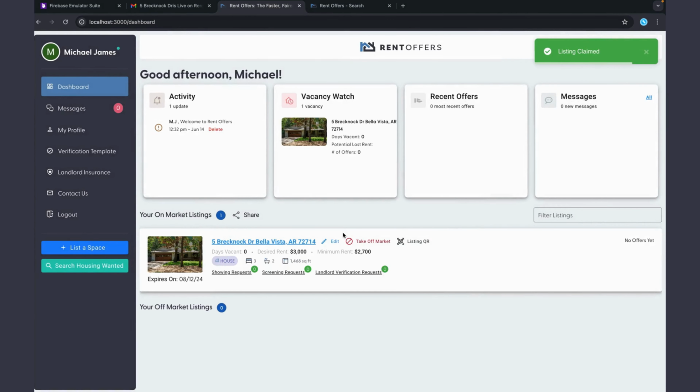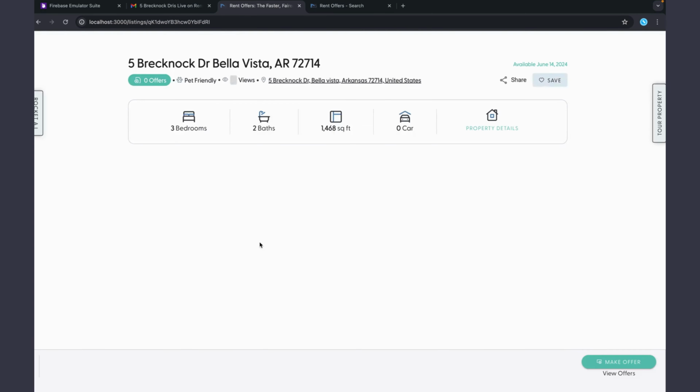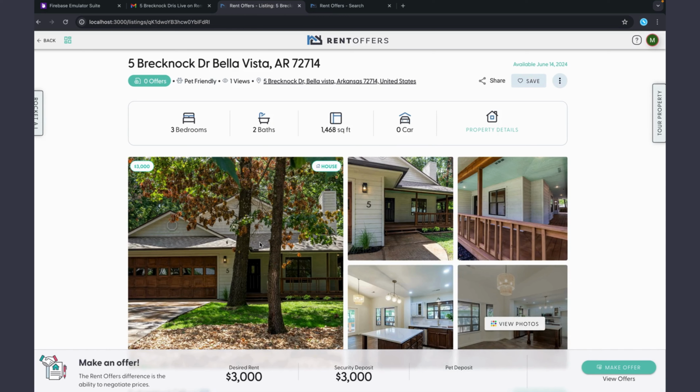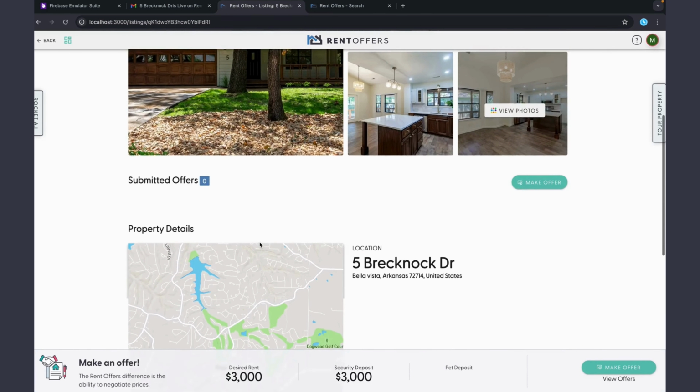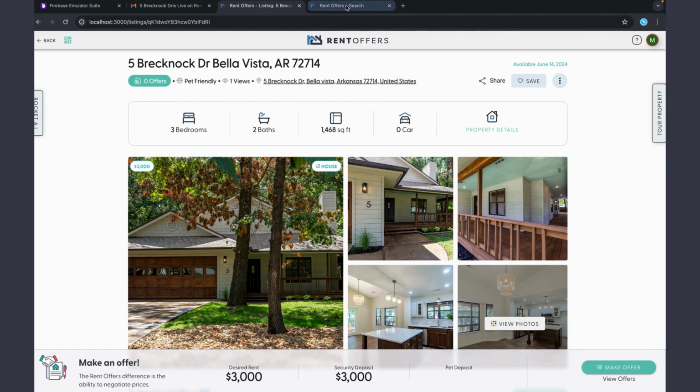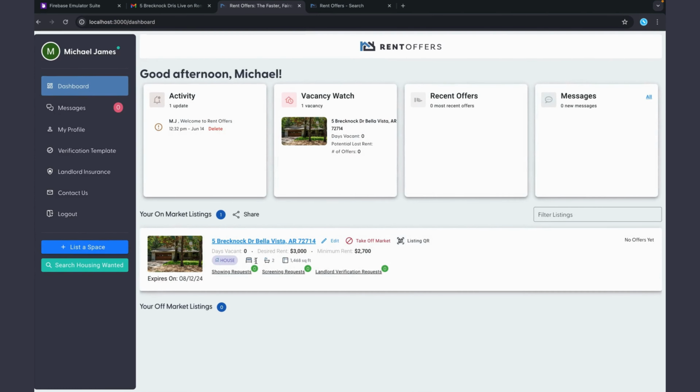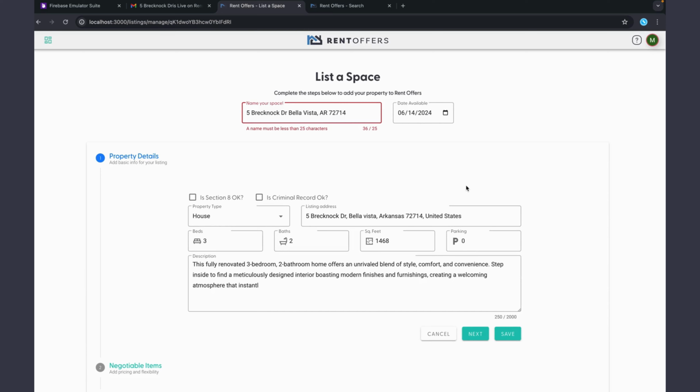the listing gets claimed. If there were offers or tour requests that were a part of that listing, all that gets transferred to the person who claimed it. And then, since this user is now signed in, they can actually click it, see the images, see the description, and all that good stuff. So that shows how simple it is to claim a listing. From there, they can edit it, change the number of beds, baths, all that good stuff.